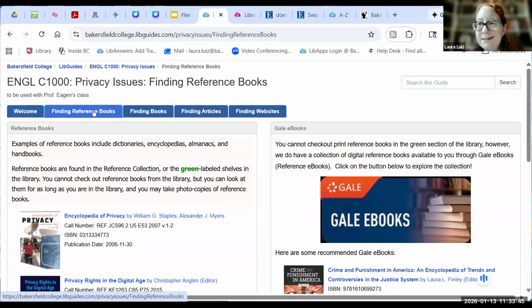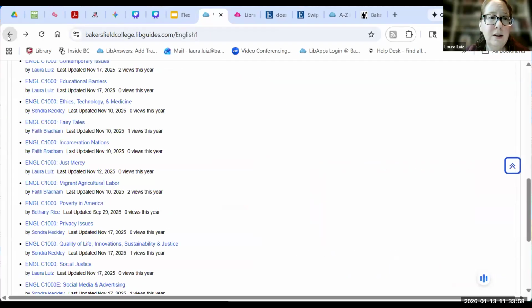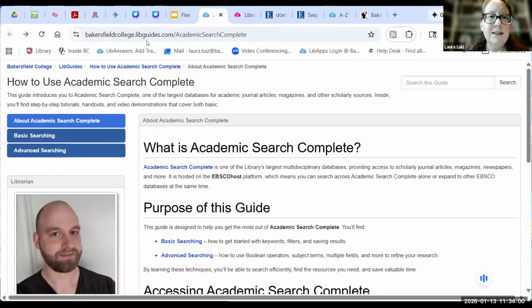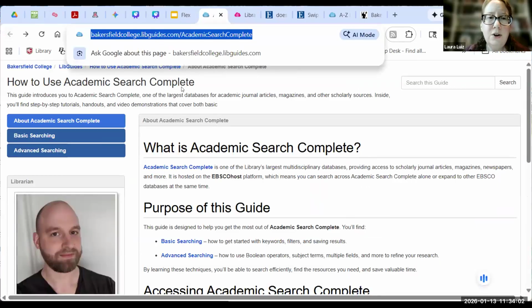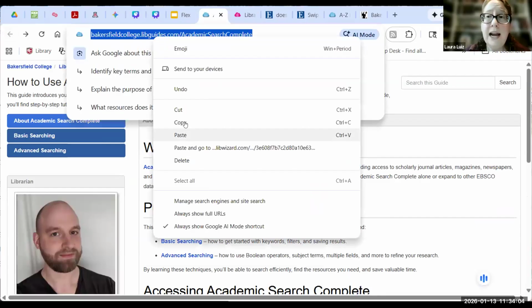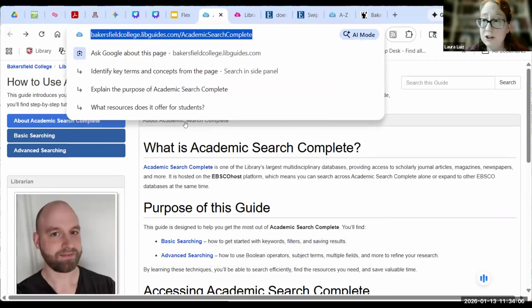And so the guide, just like the lesson, is tailored to what your students need. So this can be a guide that's specifically on your assignment, but we also have guides for our databases. So I'm going to put in this guide. This is our new guide that we just came out with that covers all of the new EBSCO features that we talked about today.